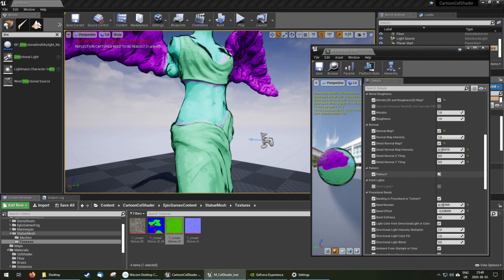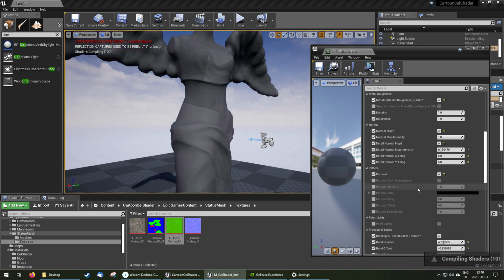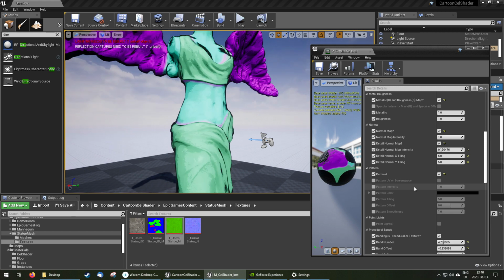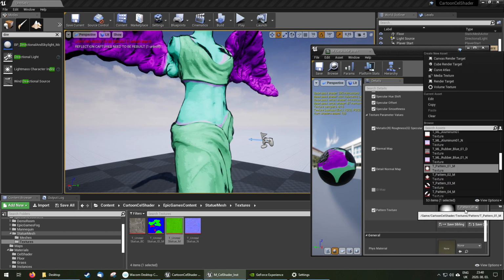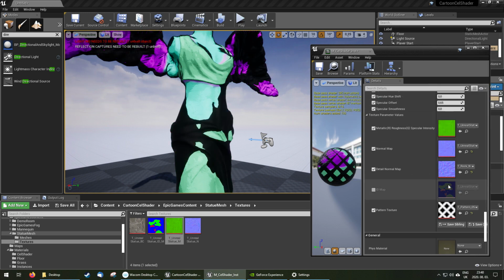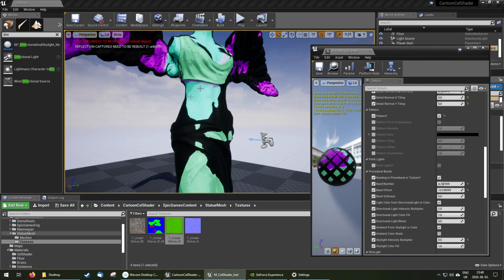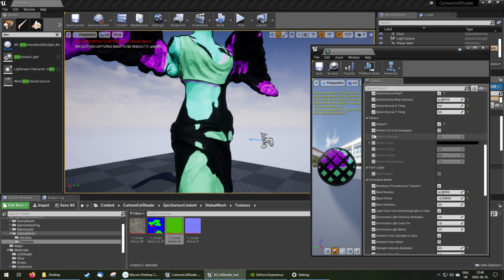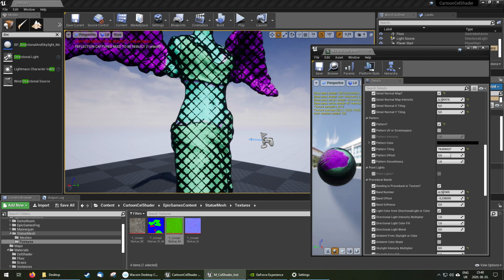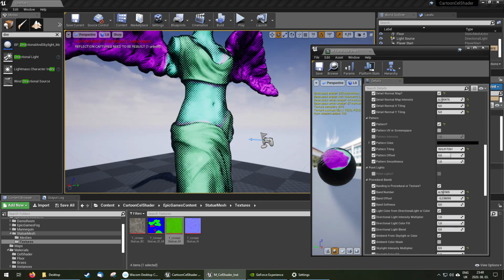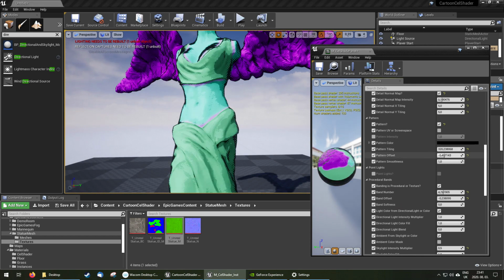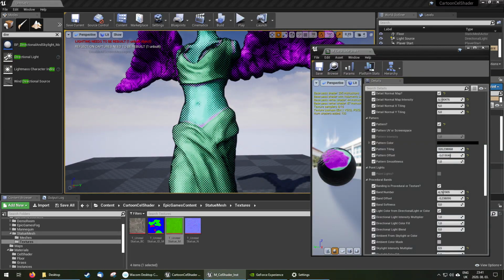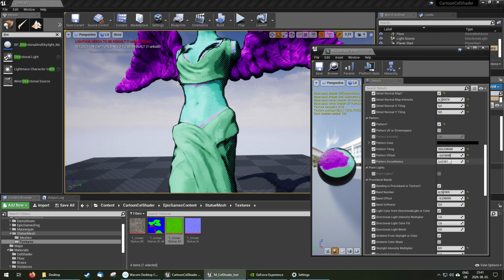Okay, the next thing is pattern. If you enable the pattern, you can define a pattern texture down here, and now you can see it's quite big. You can increase the tiling, like so. You can change the offset and the smoothness.